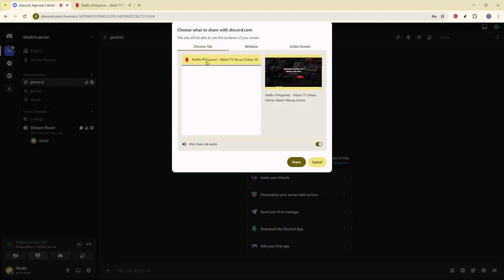Think of this as your control panel for screen sharing, as it shows all the active applications and browser tabs you've got running. In this pop-up, you'll see a list of options, including the tabs from your current browser. Look for the Netflix tab you opened earlier and select it by clicking on it. This will ensure that it's Netflix you're sharing, avoiding any accidental peeks into other tabs you may have open.